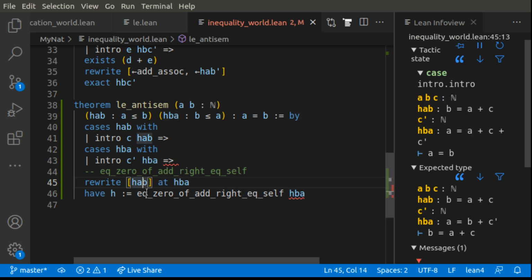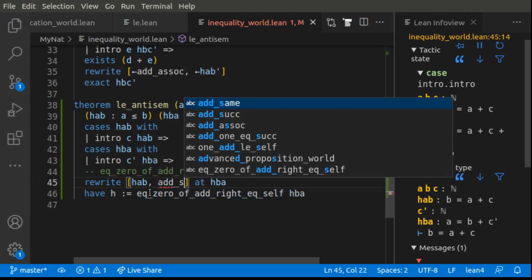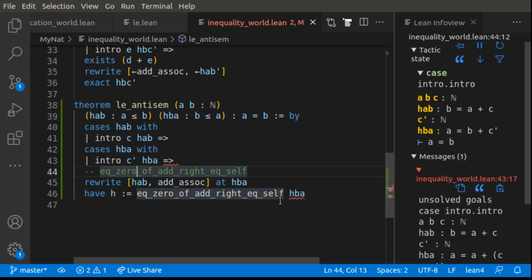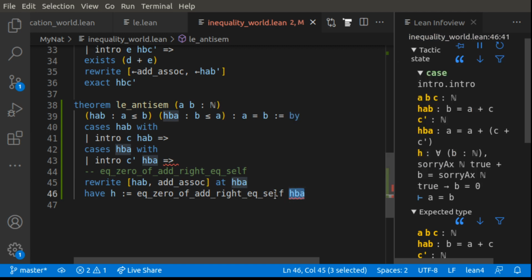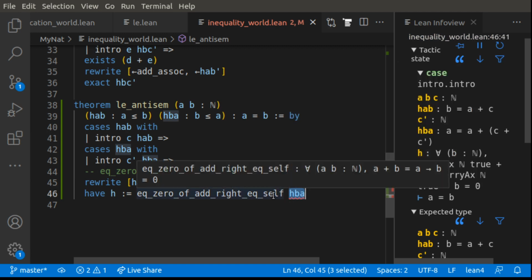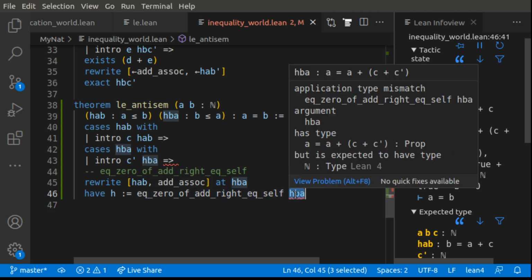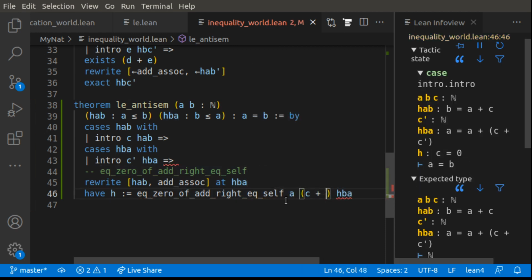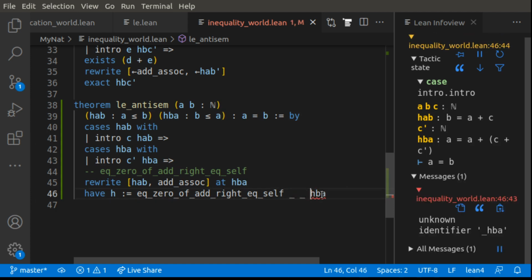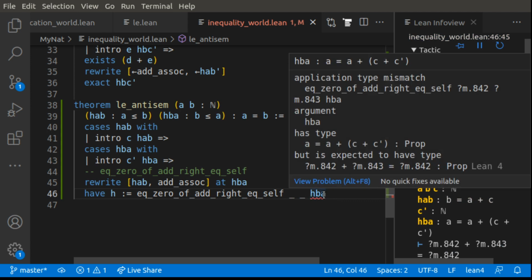Oh, okay, we want to do add associative. Add associative. Nice. Okay. HBA. Okay, so we want to also put in A, C plus C prime. Do we also just do underscores? Why did you not work? Oh, it's because it's backwards.